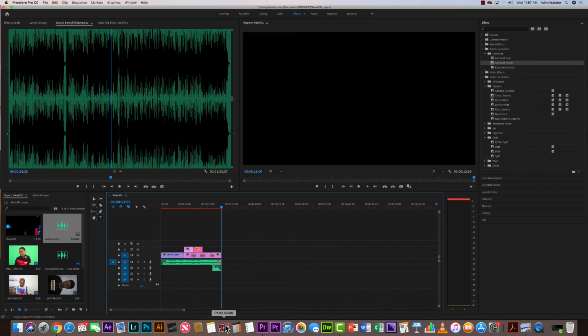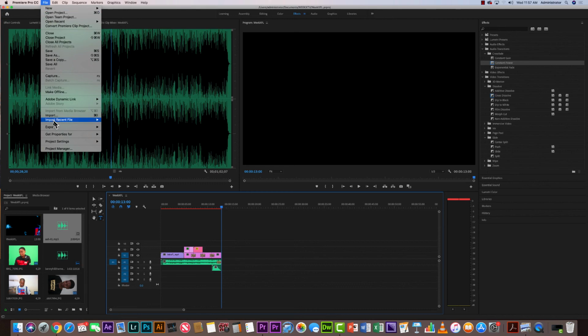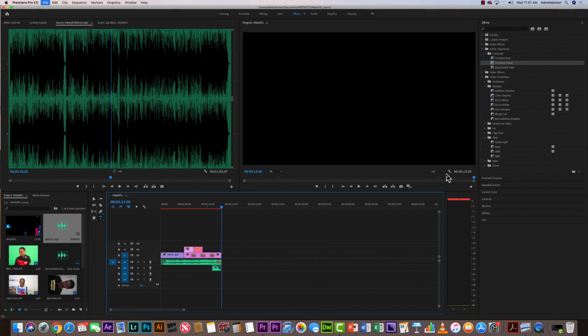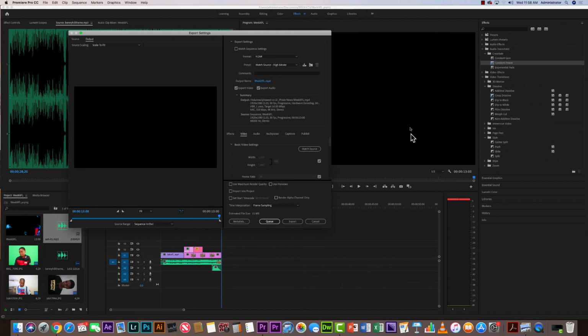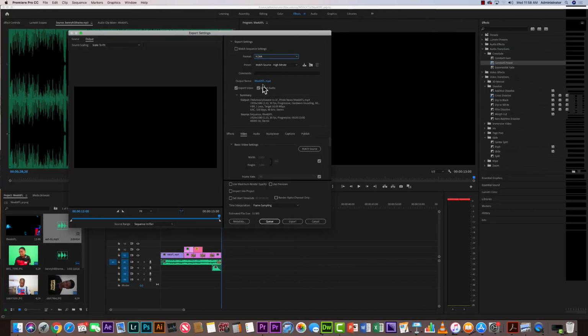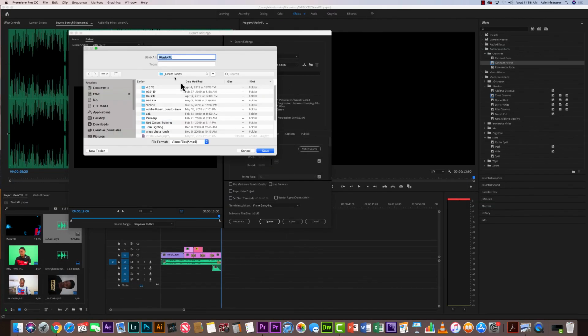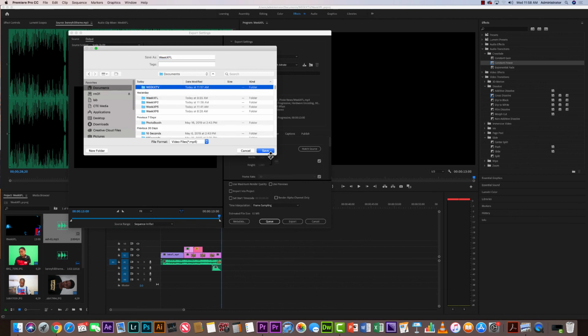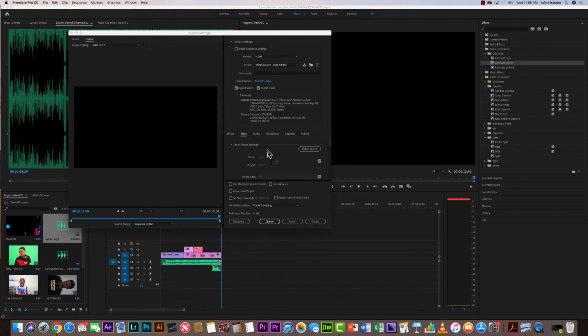So click on the timeline. Click on the timeline. So we have that blue border around the timeline. Then we're going to go File, Export, Media. And we want to make sure that we're on H.264 right here for the format. That's very important. We also want to click on the output name and make sure it's going into our WeekXFL folder. It's not. So click on Documents and make sure you got it in the right folder so you know where to find it. Click Save.